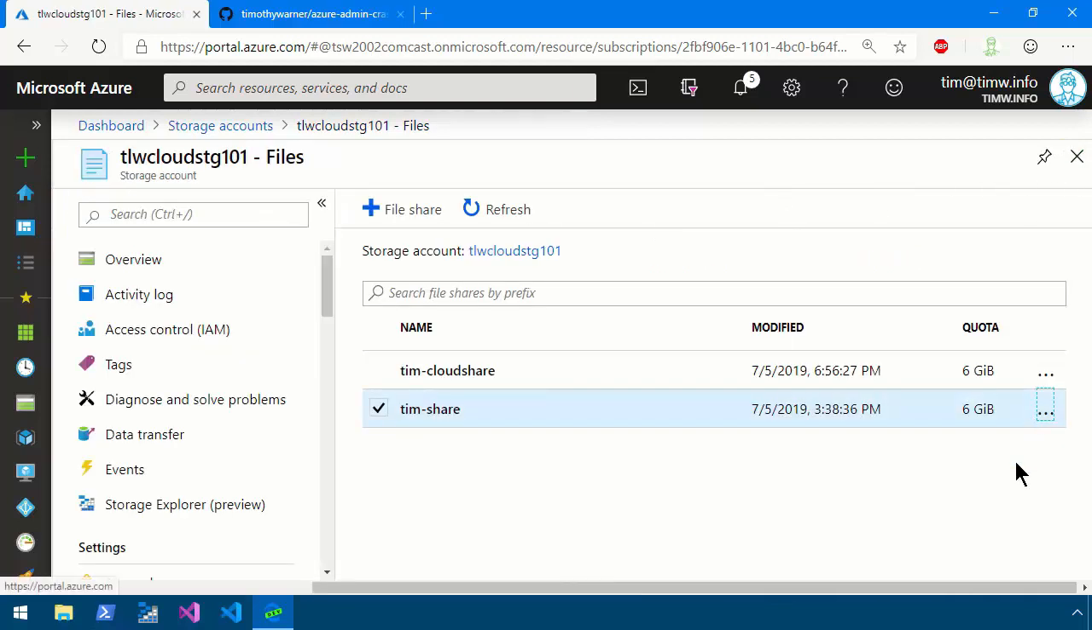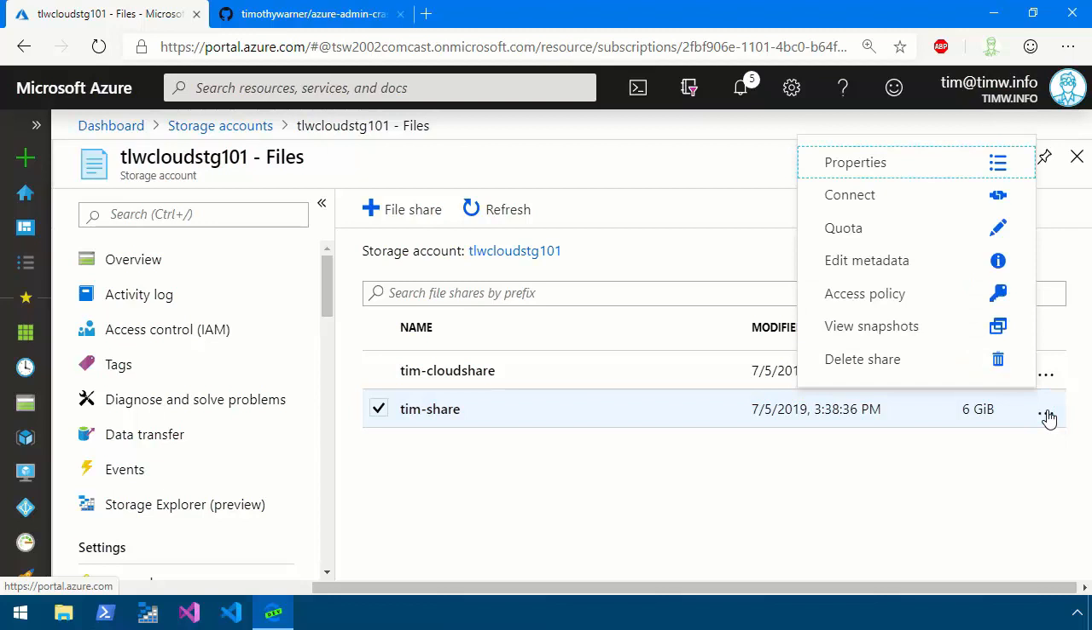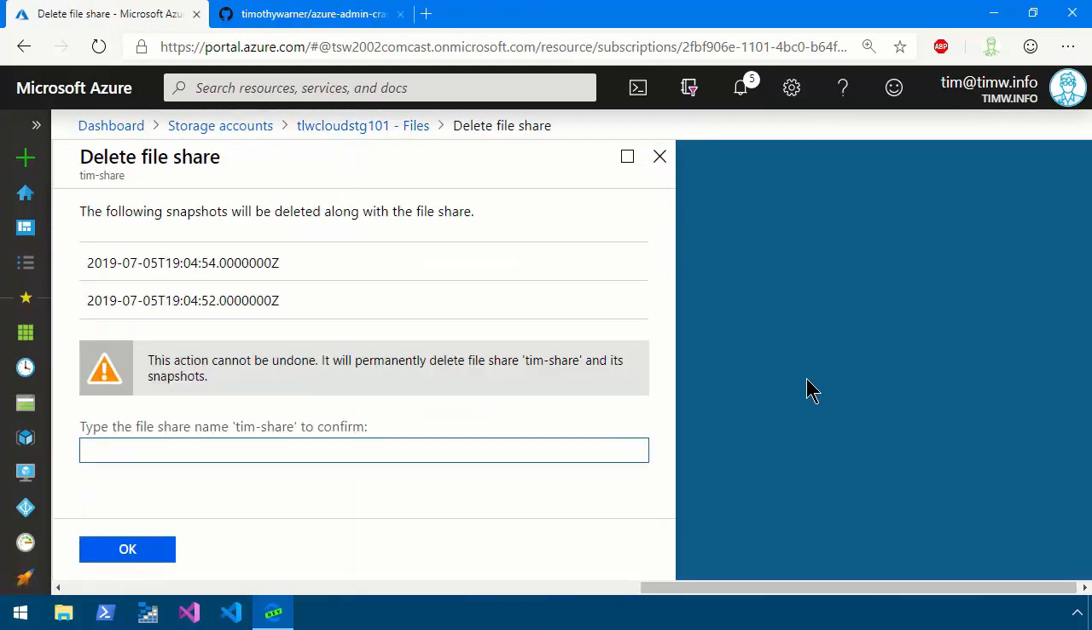But remember I said that there's some bad news. If I open this ellipsis and go to delete share, it says that the following snapshots will be deleted along with the share. I'm hoping personally that Microsoft is going to uncouple the snapshots from the file share, but right now it looks like there's a hard dependency. So if we proceed with this deletion, all of our backups will go away with it.